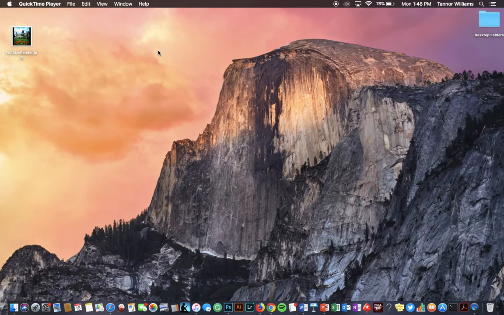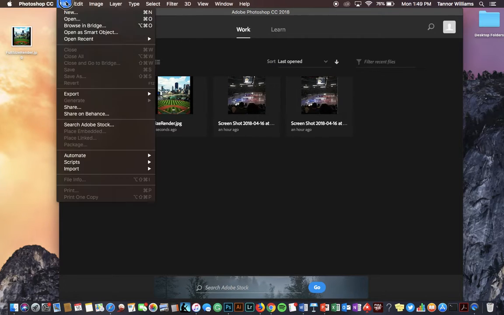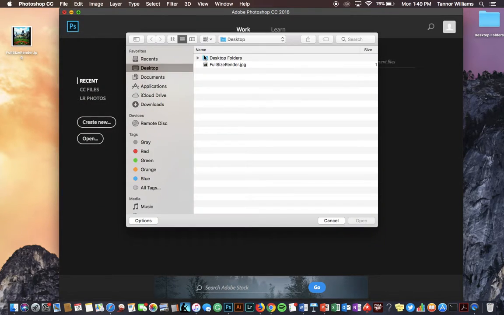Today I'm going to be showing you how to apply the tilt shift effect lens to a photo or image of your choice in Photoshop. We're going to start out by opening up Photoshop, then clicking File, Open, and then selecting the photo of your choice.